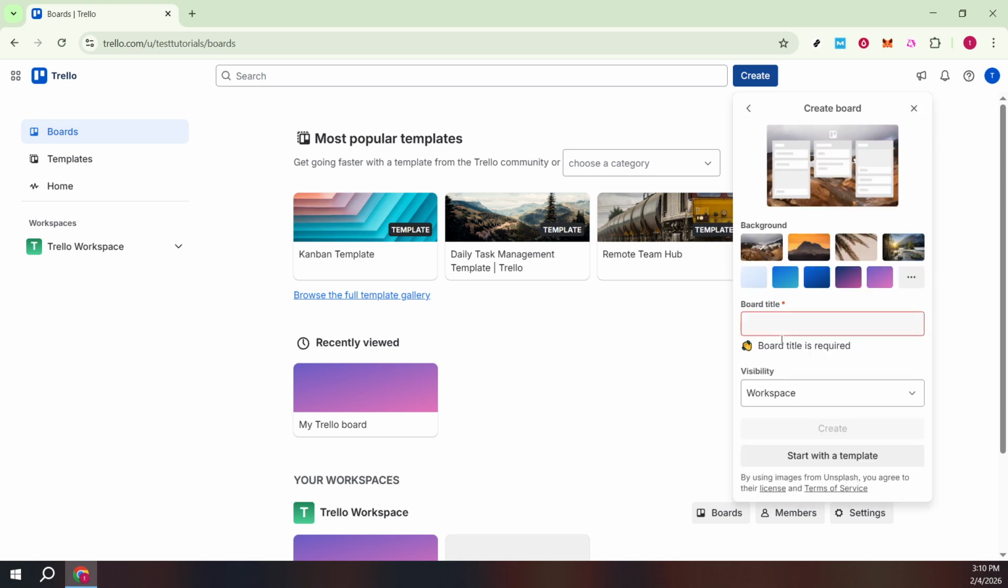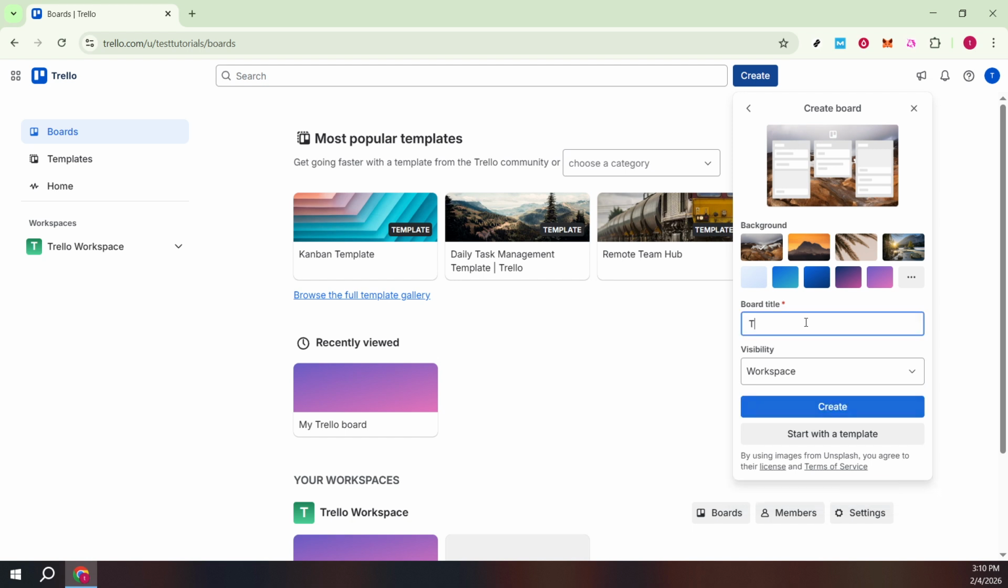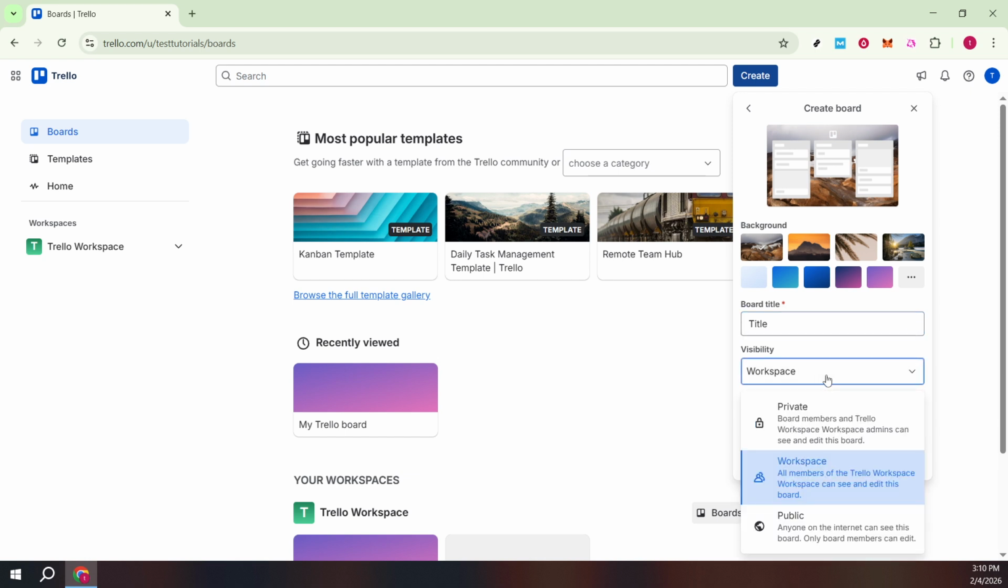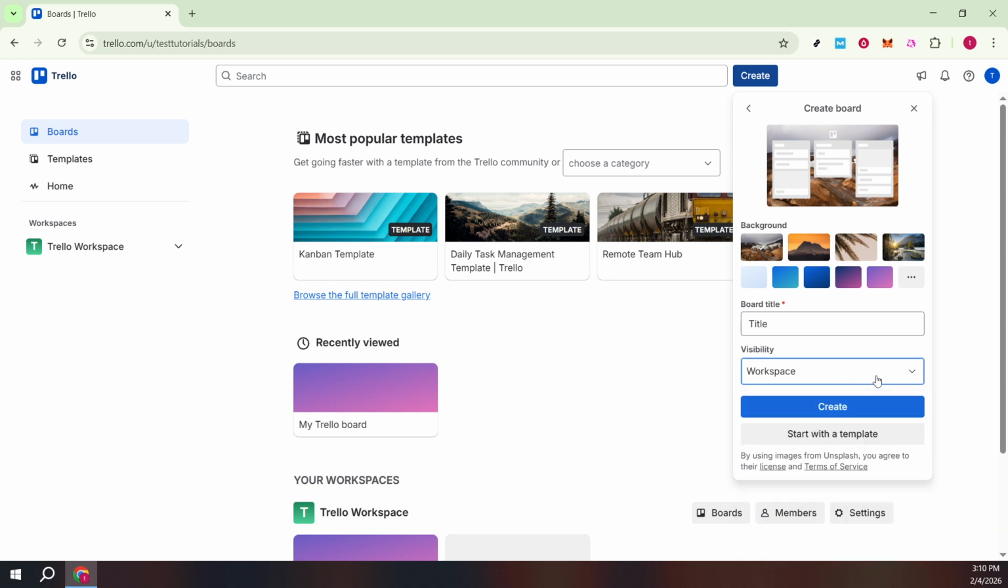Before creating it, pick a background you like. It's purely visual, but a distinct color or image makes it easier to identify your board at a glance. Type a clear, descriptive board title so you'll recognize it later. Next, choose the visibility that fits your needs. Private keeps it just for you. Workspace makes it visible to your team, and public is searchable on the web, which is rarely necessary for internal work. When everything looks good, click Create to open your new board.